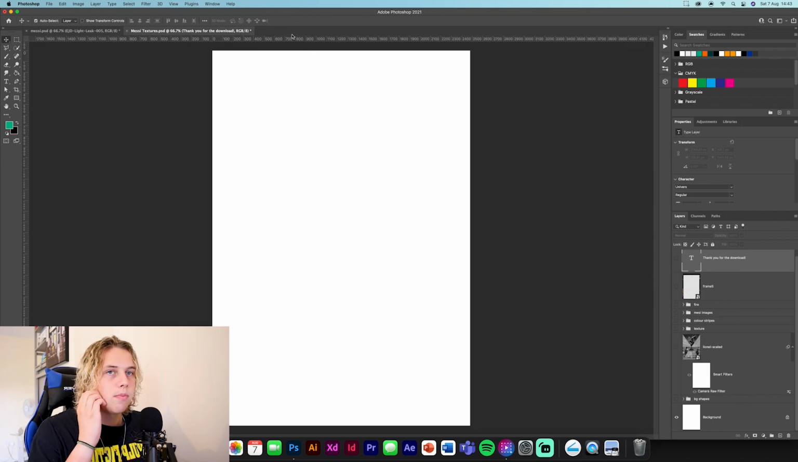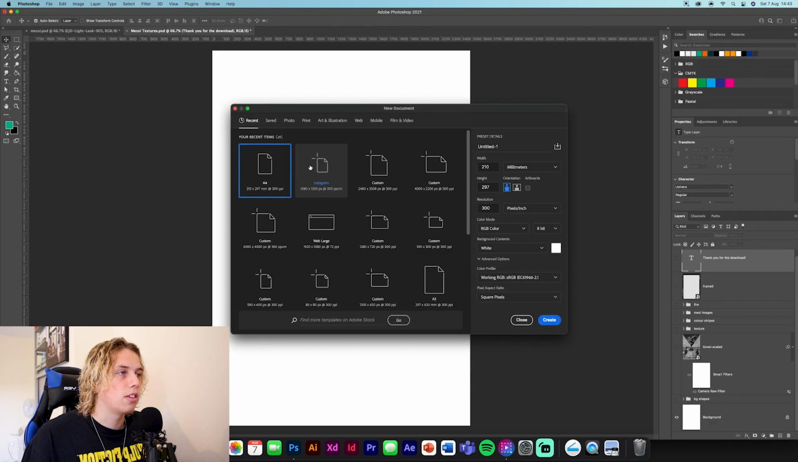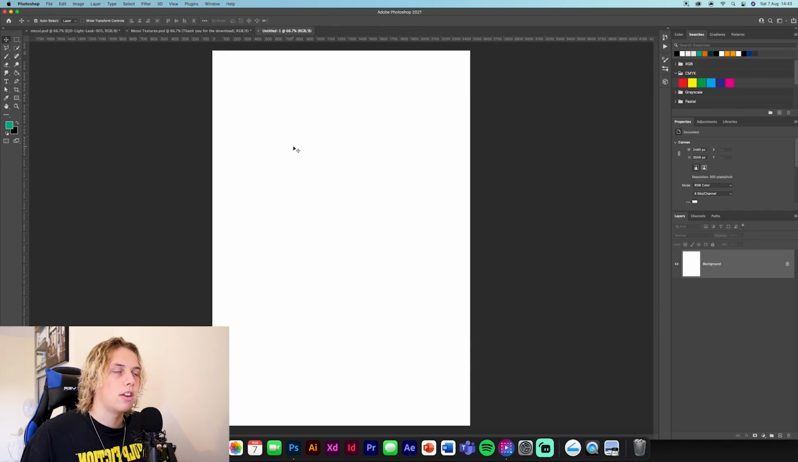So once we've got our texture pack downloaded, we're going to create a new document, and this is just going to be in A4. So create our new A4 document. We've got all this done, and now we can start working on the design and developing what it's going to look like.